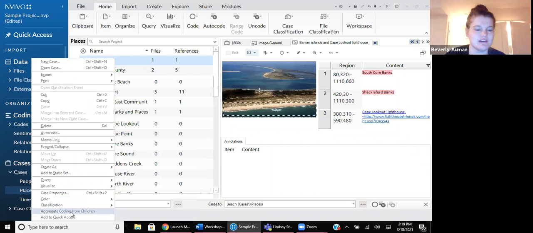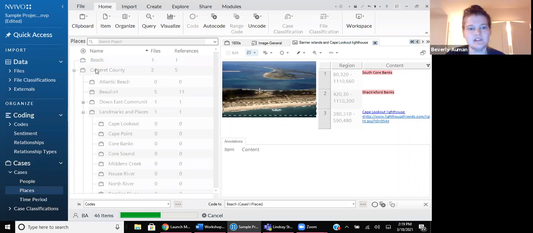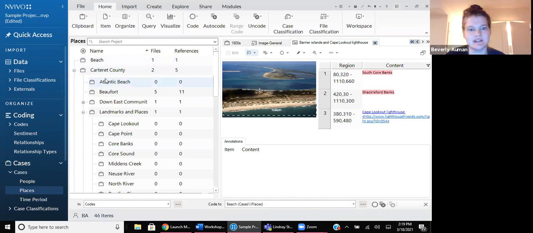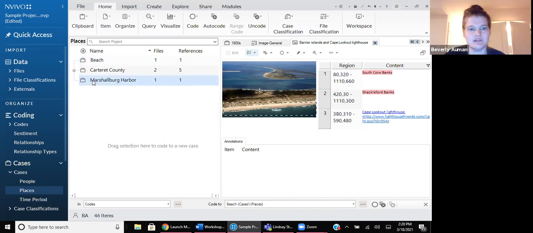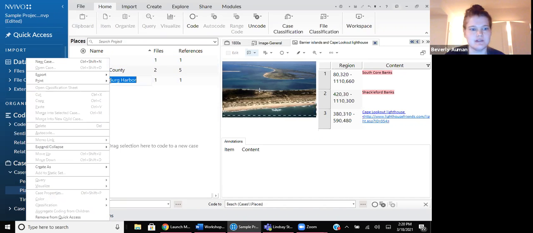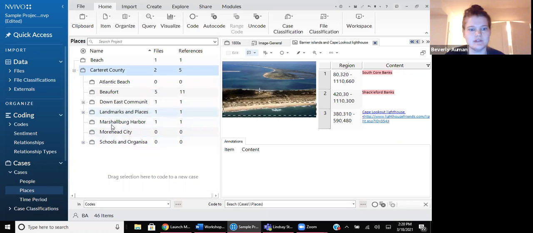Oh, so you can aggregate coding from children and create a child code, which is basically a code under a code. So if I want Marshall Harbor to be a child code under Carroll County, I could just drag it and drop it in there. And now it's a child code under Carroll County.